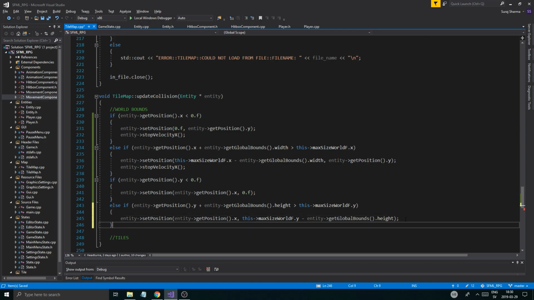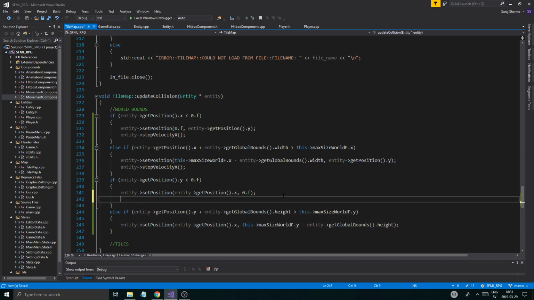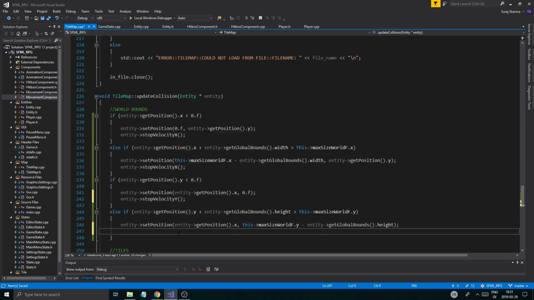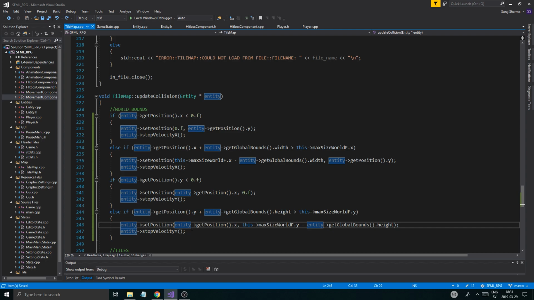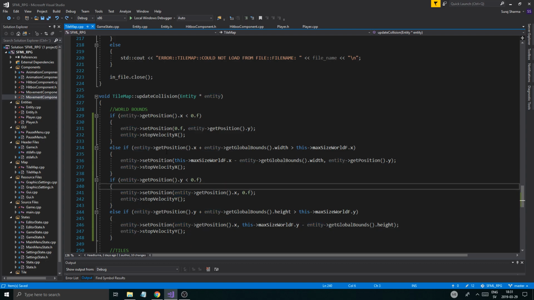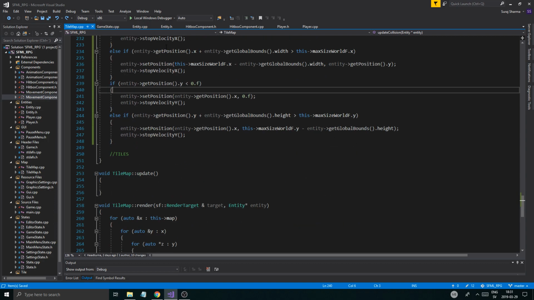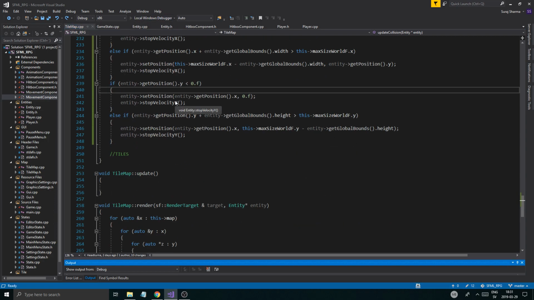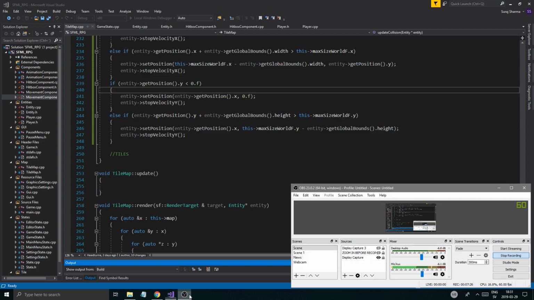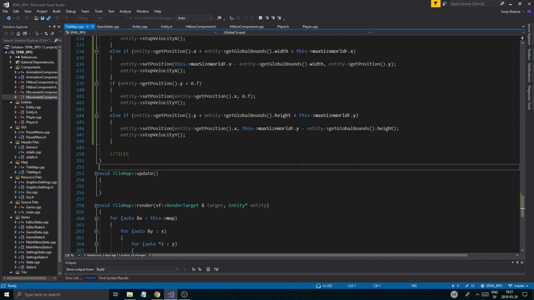There you go. This is going to be stop velocity Y. Whoops. We could do this in a different way as well. We could send in collide X and Y or something. We'll look at it later, but at least this should work now. So hopefully if I run this, it shouldn't bug out. Yeah, all right, we're good.